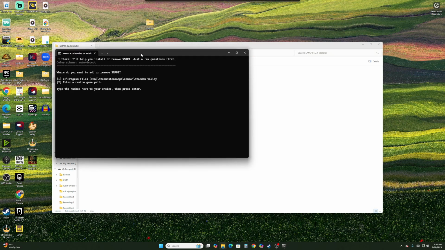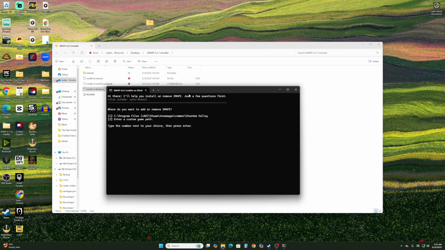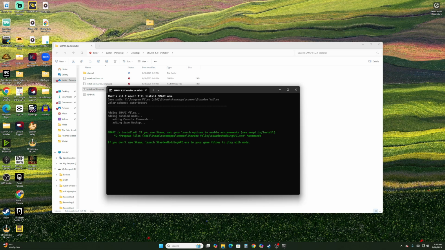So if you're updating, or if you're in a situation where this is the first time you're installing it, this is really where you want to pay attention. So we're going to hit one again, and we're going to hit install this time. What this is doing is actually installing SMAPI. It's really fast and straightforward, like it's already done.